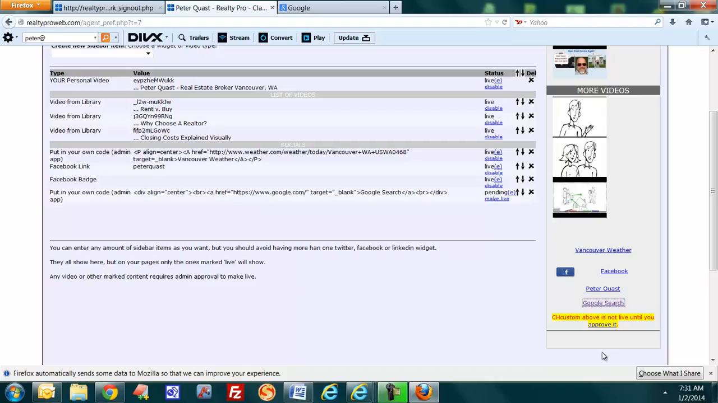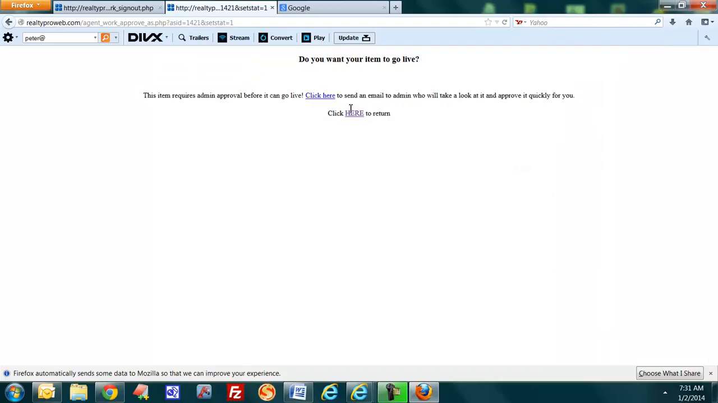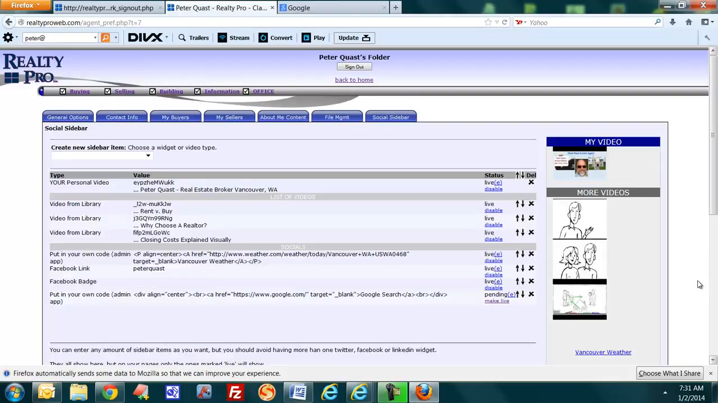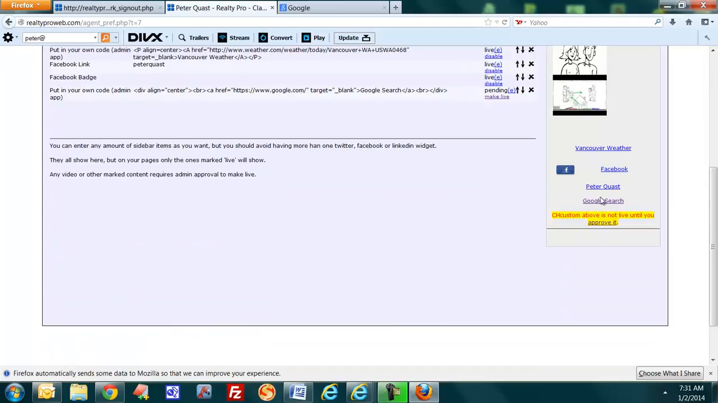So when you go through the process, you click on approve it. You'll see this message up here. You want it to go live. Admin requires approval. Click here to send an email. So you want to do that. And I can just click and return. Now it's still waiting for admin to sign in and approve this particular link. And that's how you add a simple HTML coding to the social sidebar.